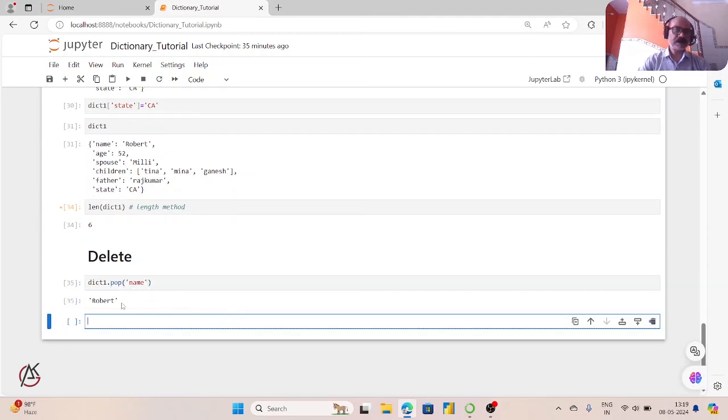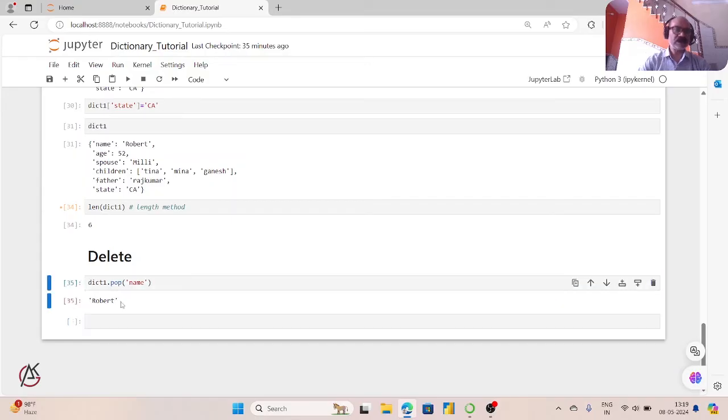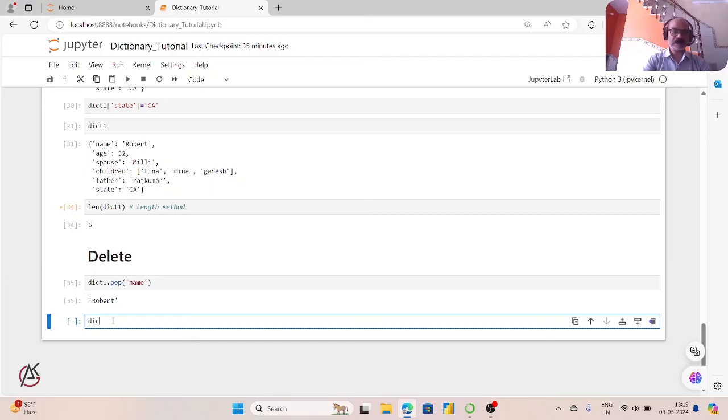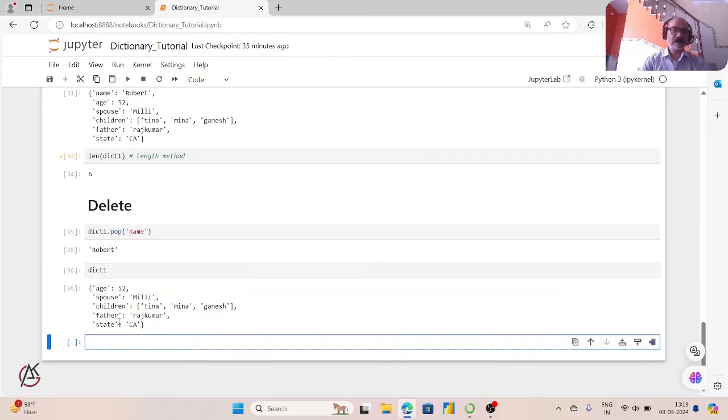Now name is the raw word. That means you have popped out the name key and its value is raw word. Now let's check dictionary 1. Now you can see the name item which you have deleted is not available here, because you have deleted this one.